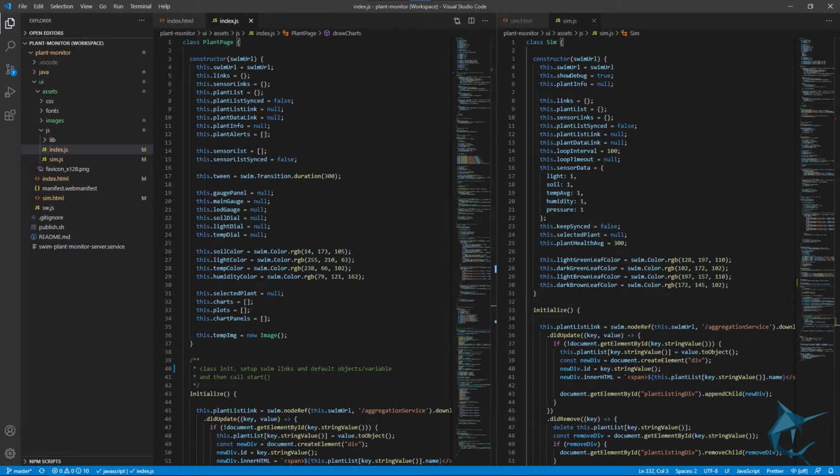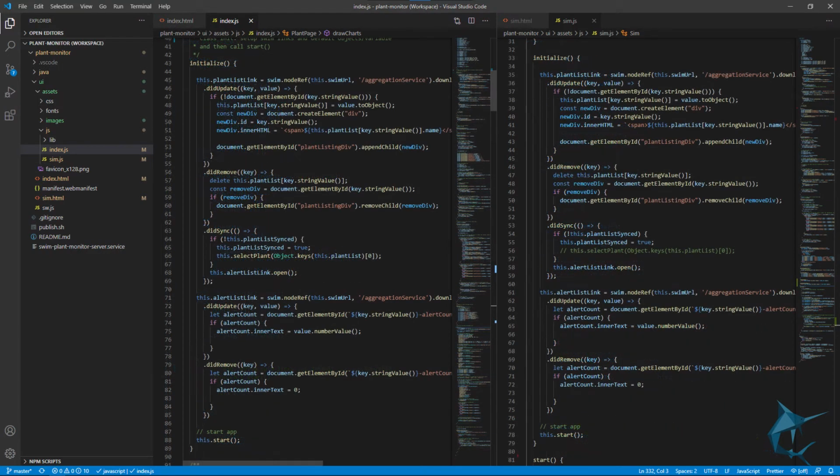Both the plant page class and the sim page class share a number of similarities, so we'll look at those side by side. First, you'll see we have a lot of variables defined in our constructors. These are placeholders which will hold references to links, charts, and HTML elements that we'll use later. Hopefully their names make it clear what each variable is a reference to. You will see we also grab the URL passed into the JavaScript class and save it as Swim URL in both classes.